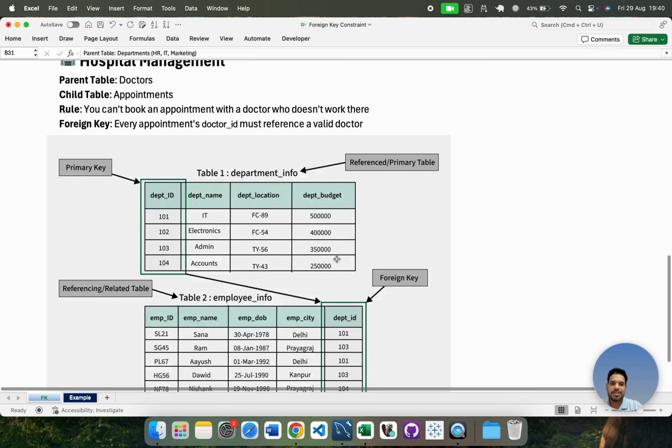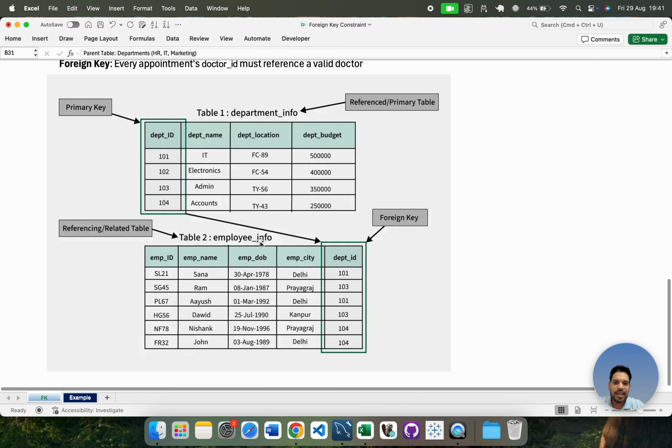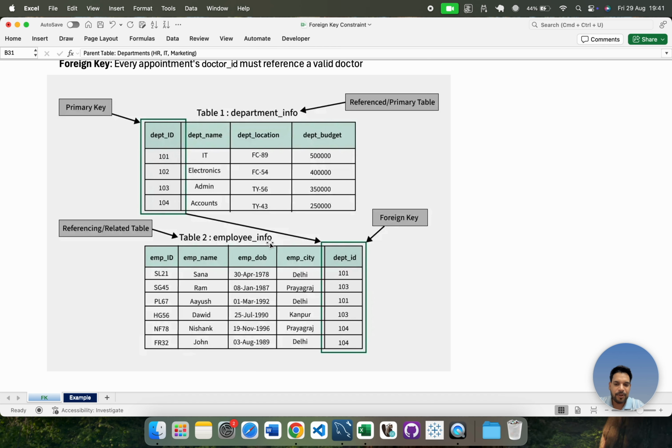Okay, now this is a very simple table I have created in order to understand the primary and foreign key constraint in an easy manner. So guys, you can see here on the department info, I have set the primary key as department ID. Similarly, I have created another table which is employee info, where I have employee ID, employee name, employee DOB, employee city, and department ID.